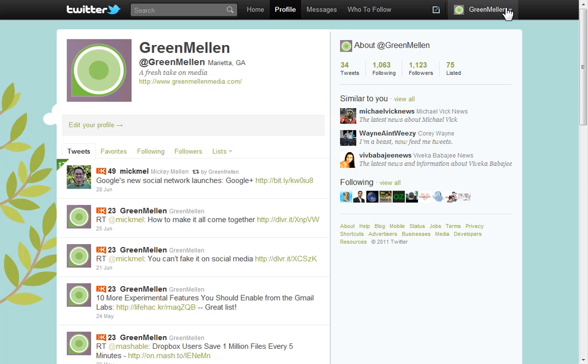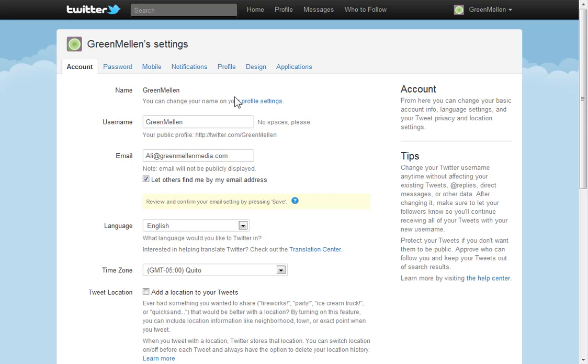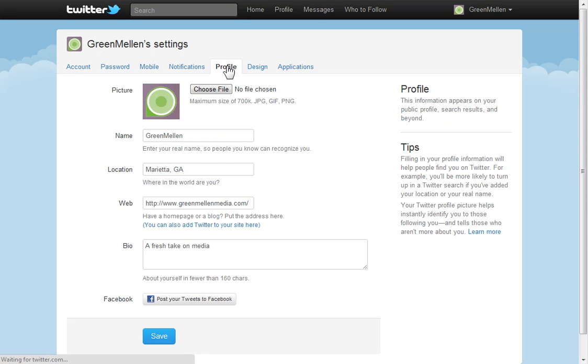But in the upper right, by your username, click that, choose Settings. You have a few options in here, but mostly you want to live in the Profile tab. So we'll click that. This is where you can upload a new picture, change the name.